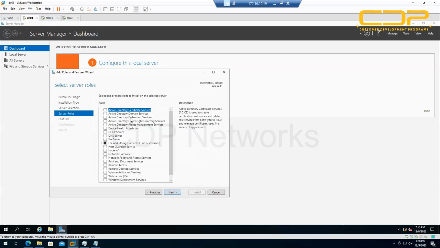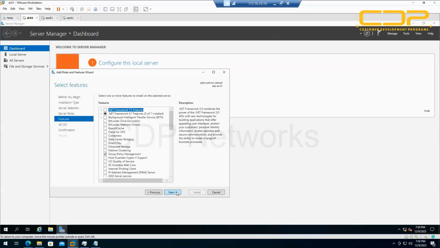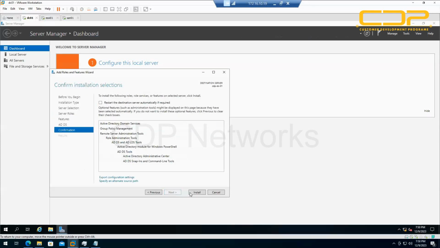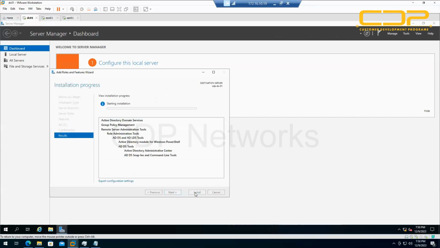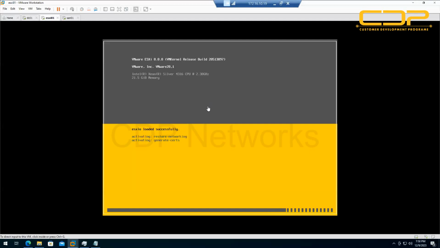Here I would install my domain services, Active Directory Domain Services. I'll hit next, next, next, and go ahead with the installation of the role. Once the role is installed, I will promote it quickly. Okay, so you see ESXi booting up. Let this boot up.